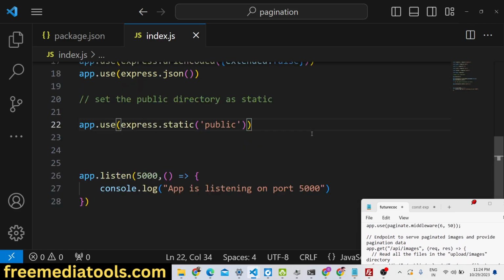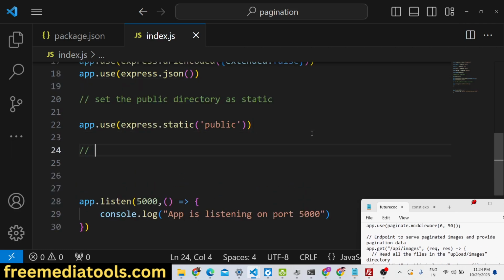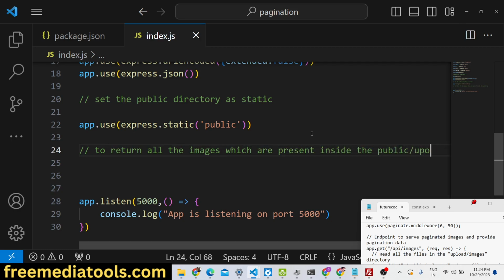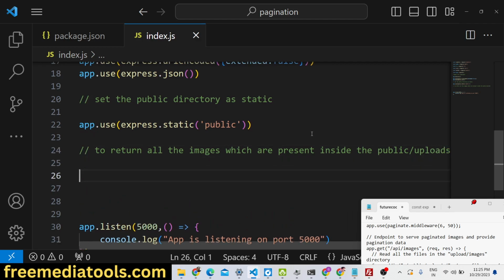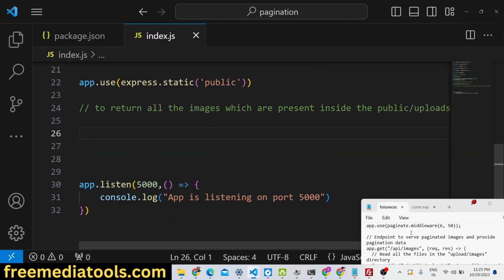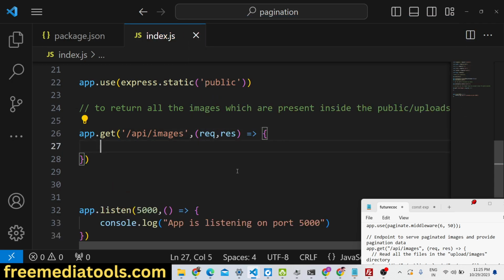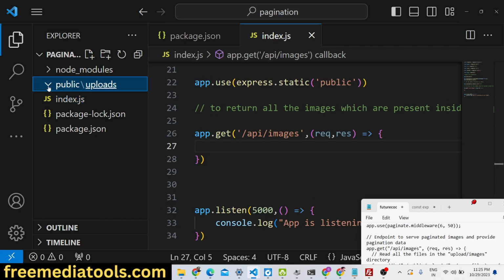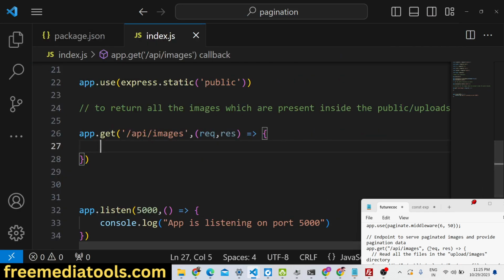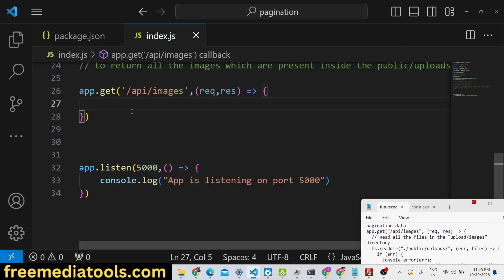After that, we now need to make some routes. The first route we will make, guys, will return all the images which are present inside the public slash uploads folder. So whatever image files are present, we need to return to the user. How can we do that? app.get slash api slash images. So we will make a backend route. If the user hits this route, then we will return all the images present inside this public slash uploads folder. So we just need to read the directory, guys.